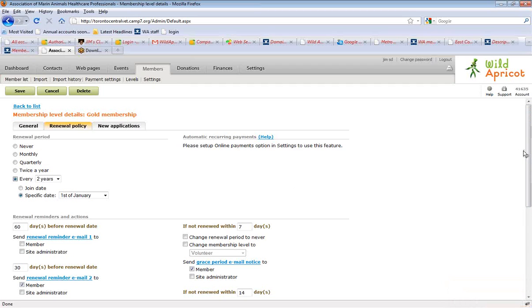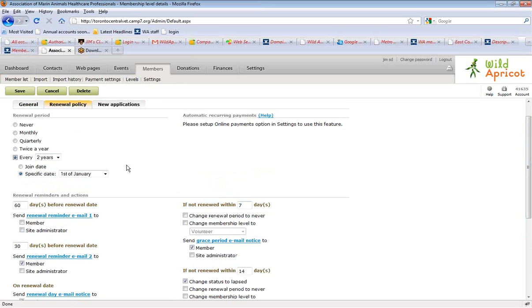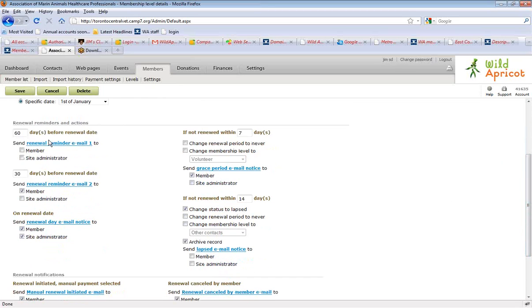And after that, we need to define at what point we should start sending members reminders to tell them they're due for renewal. In this case, the period is 2 years, so I can say I want to start sending reminders maybe 90 days before the renewal is overdue. I want that reminder to go to the member. If the site administrator wants, he can also have a copy. And these emails can all be customized.